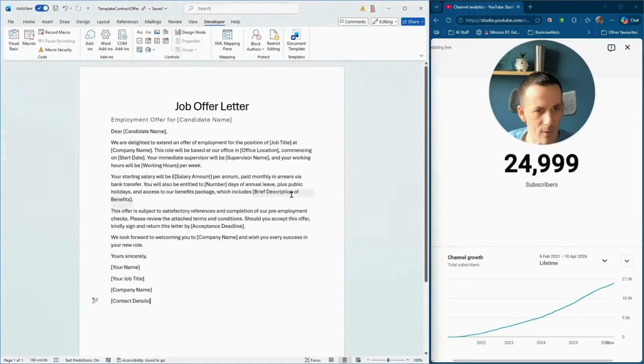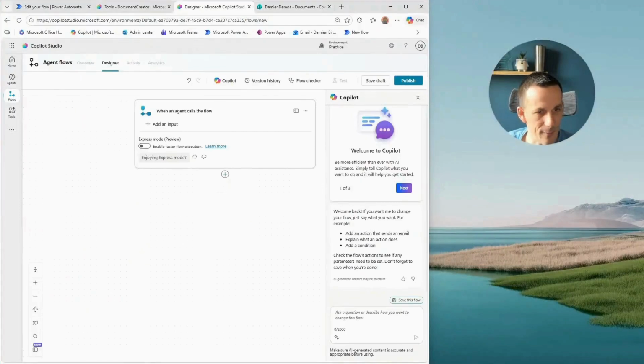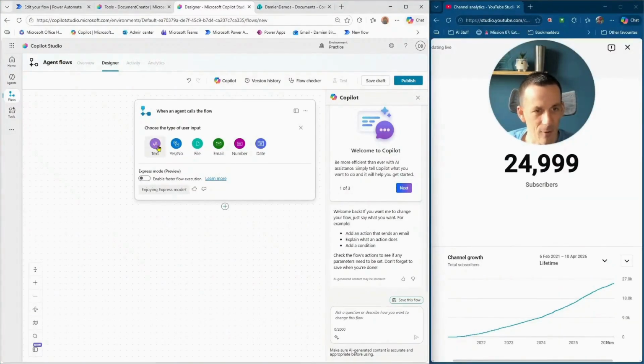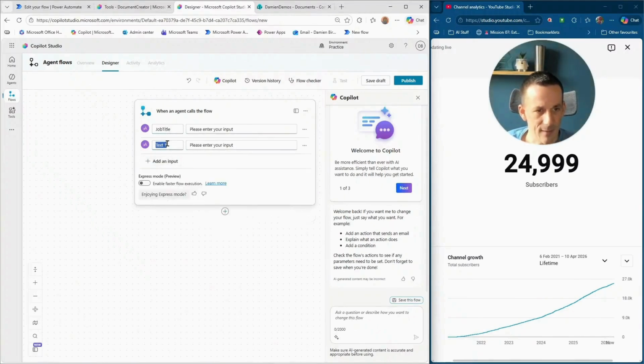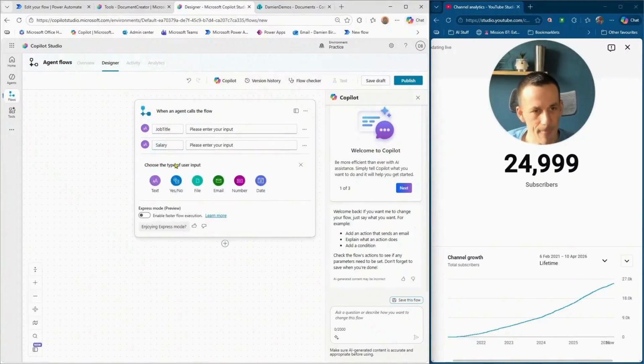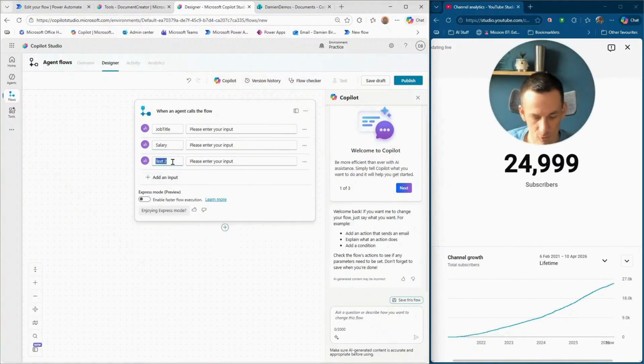Now, if I go back to that Word document, we had job title, we had salary, and benefits. So what I want to do is I want to match that with the inputs on here, and this will make my life easier for the agent. So we had job title, we had salary, and we had job benefits.